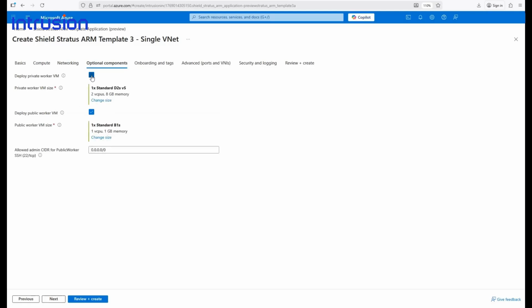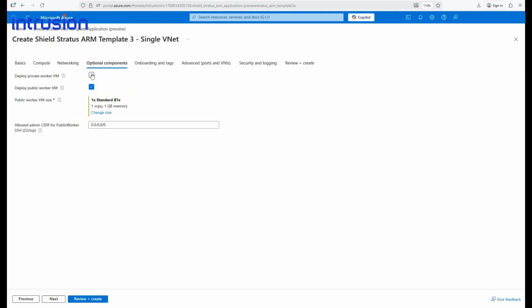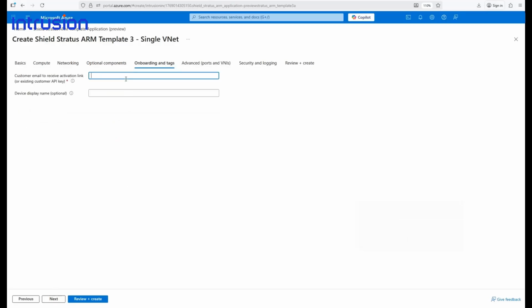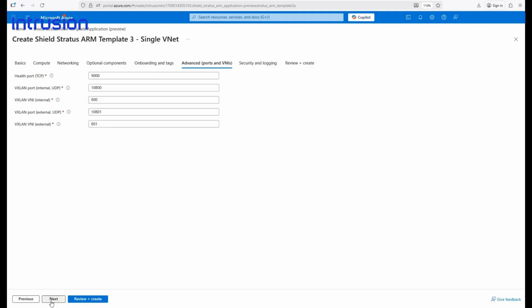On the optional component screen, we can choose whether to deploy public or private worker VMs. These are just used for example purposes and are not required for the operation of Shield Stratus. On the onboarding and log screen, we specify the email address which will receive the activation email. We also specify the name we want the device to display as in the Intrusion command hub. On the Advanced screen, we can configure the TCP and UDP ports for communication between the gateway load balancer and Stratus VM, but we will leave these at the default values.